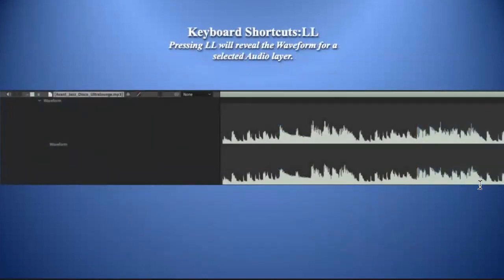Then LL, when you have a sound layer selected, it will show you all of the ups and downs in the waveform. So you can see where things happen in the waveform.